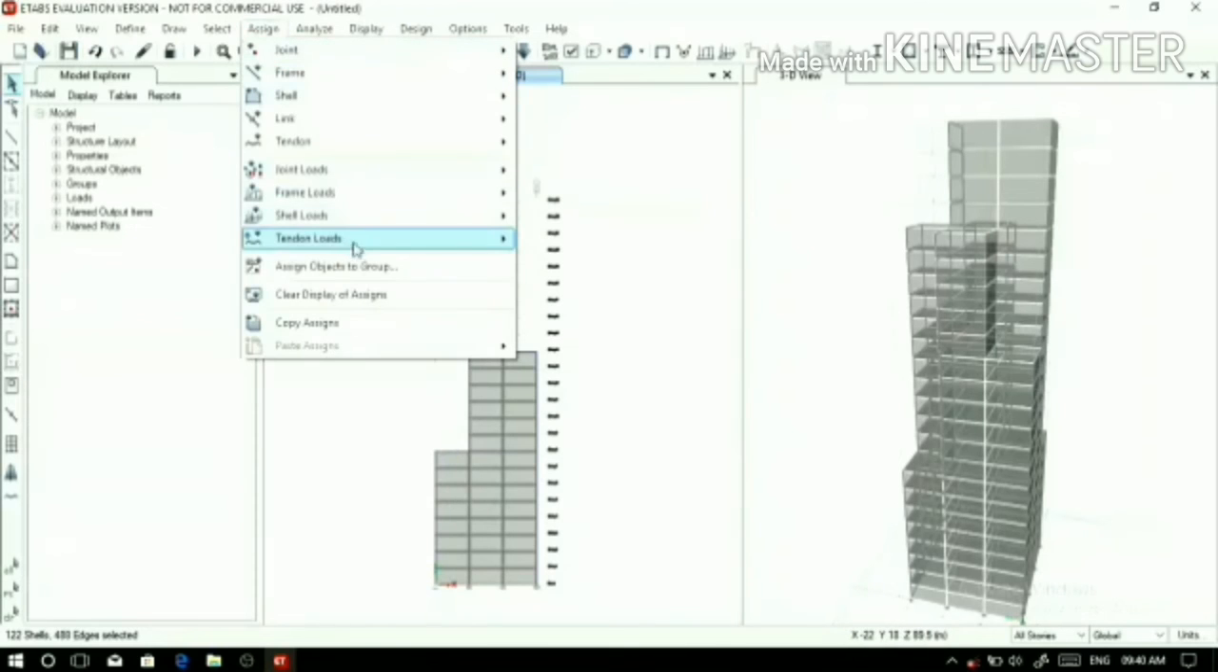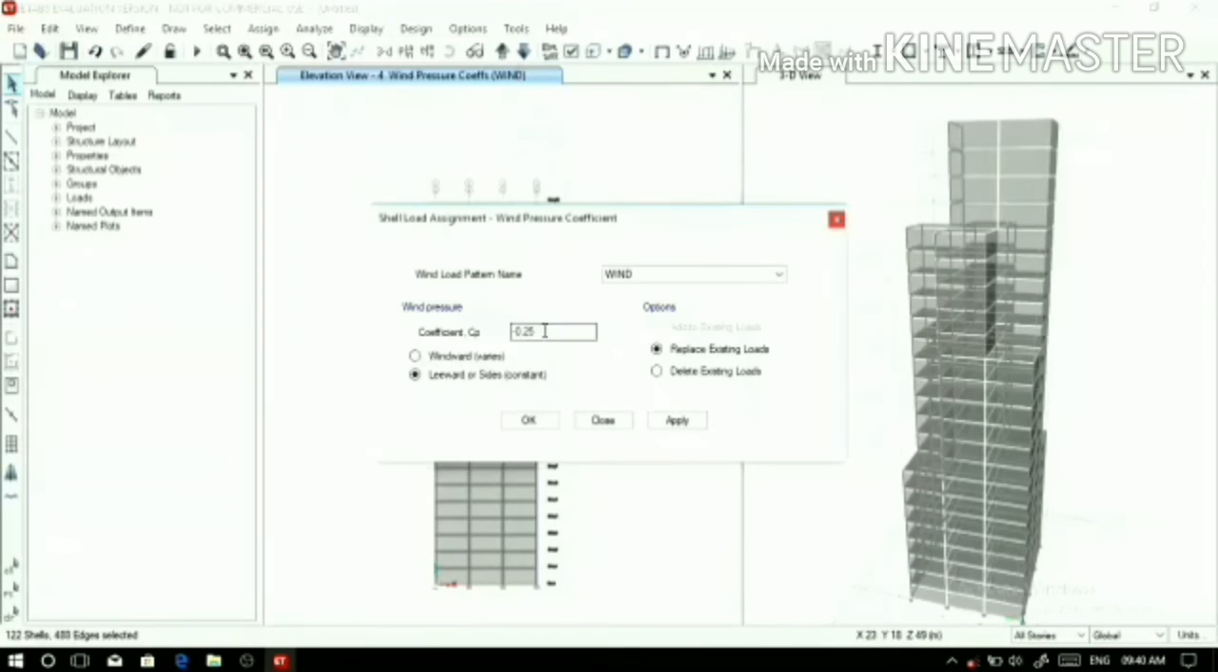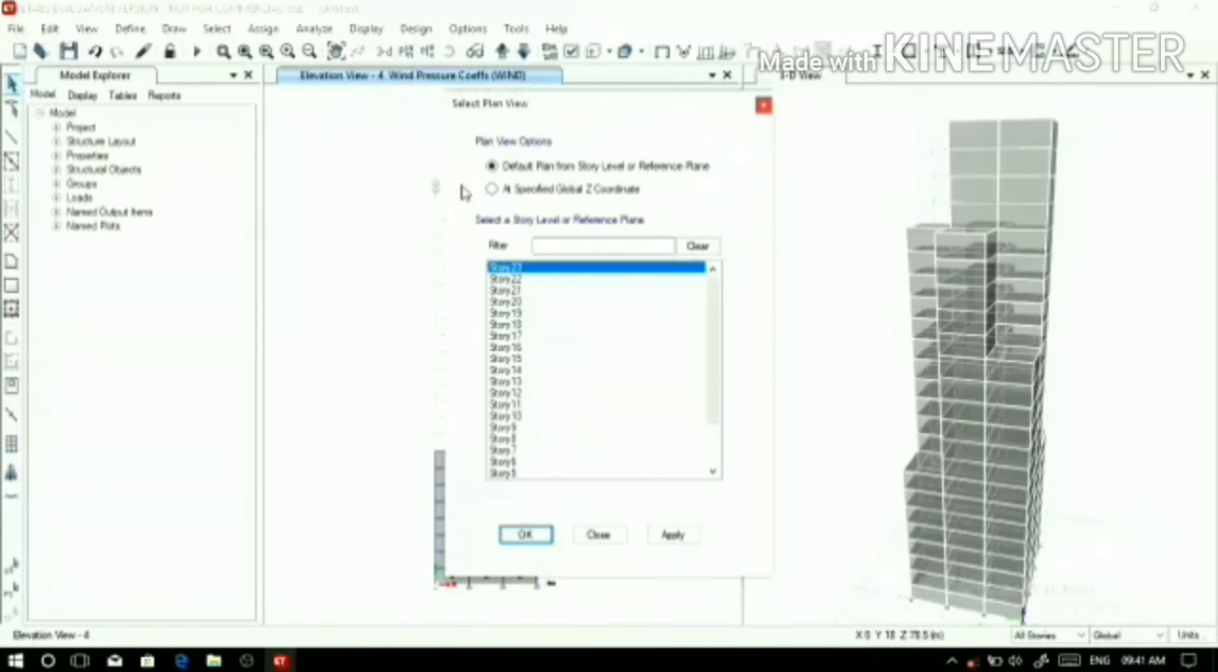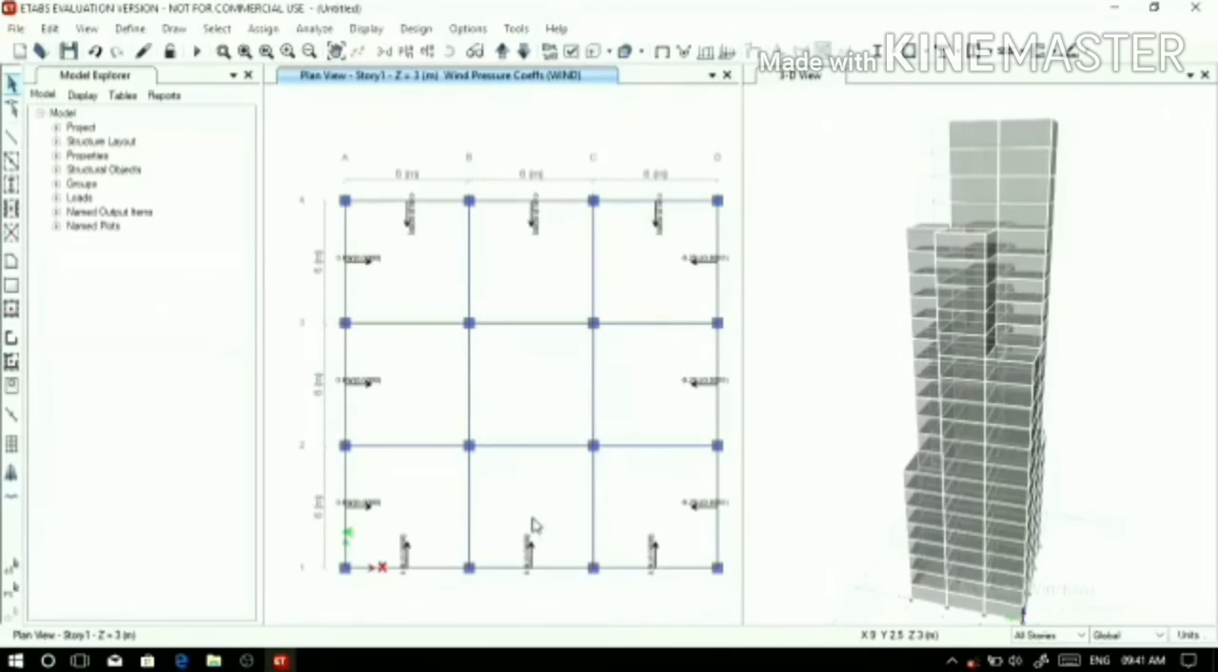Then go to assign menu, then cell loads, wind pressure coefficient. Change the values as -0.8. Keep the leeward option, then apply, then OK to exit. Then go to plan view option. Select story 1. Then click on OK. Here we will see all the wind pressure will be acted.